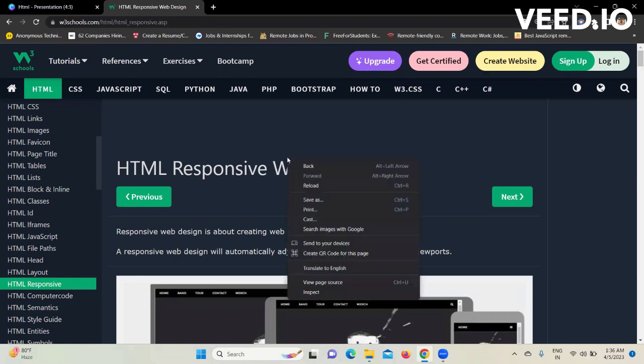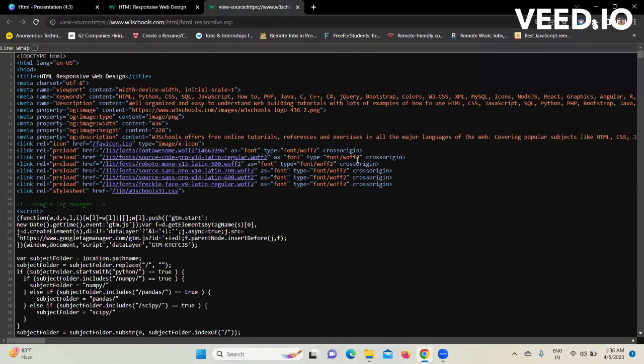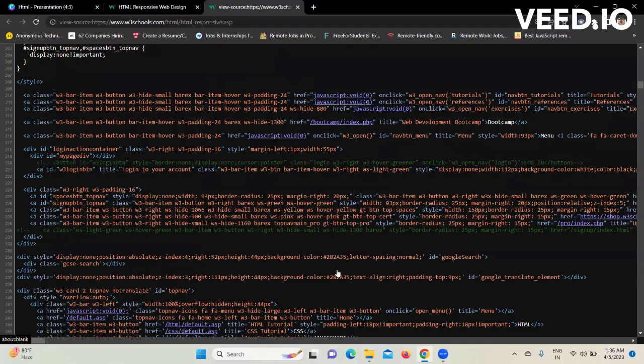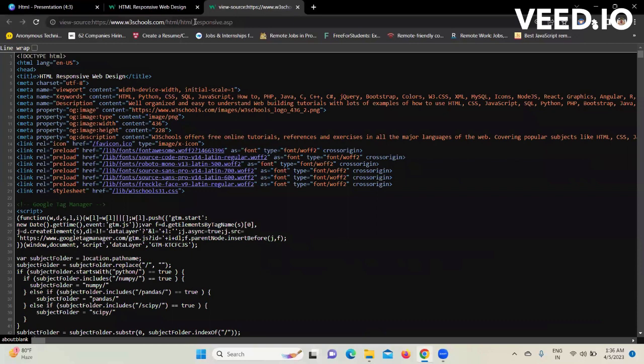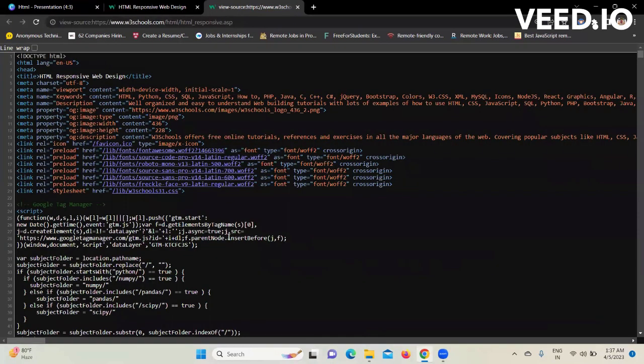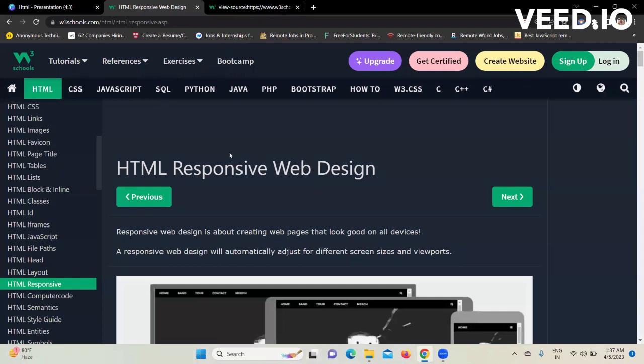So if you just right click, on any website, it's not required that you open W3Schools, and go to view page source. This is all the code, which someone already used to make this website. If you just copy and paste this whole thing to your VS Code and try to run it, you will get the same result as this one.